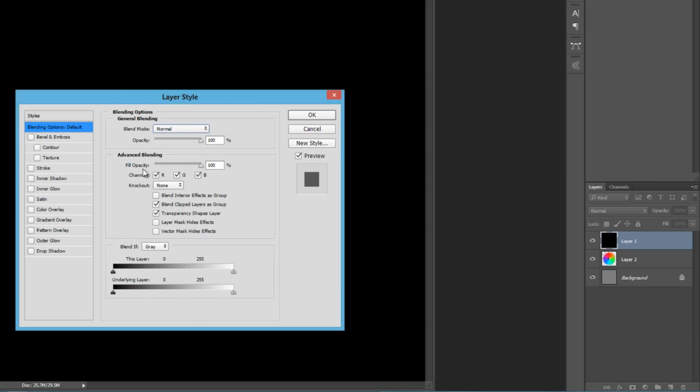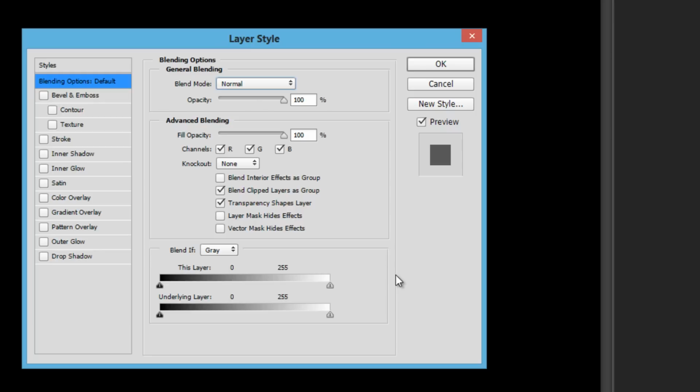So let's go beyond that. There's some advanced blending options, but let's not talk about those right now because Blend If is what I really want to spend the time on. This is saying Blend If gray in this layer or the underlying layer. And whoa, it's kind of confusing at first. So just watch this and hear me out.